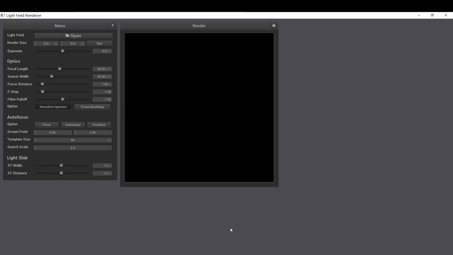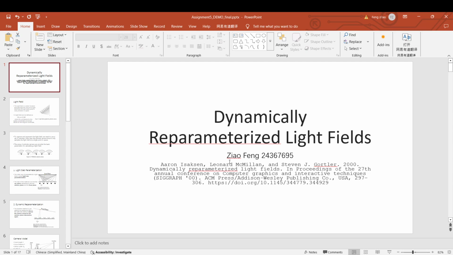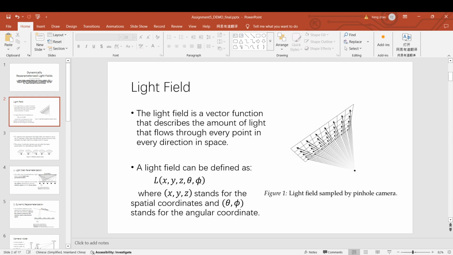Okay, this is the demonstration for assignment 5, real-time rendering. Basically, I chose the paper Dynamically Reparameterized Light Fields. A light field renderer uses a set of images to generate a virtual scene rendered from those images.